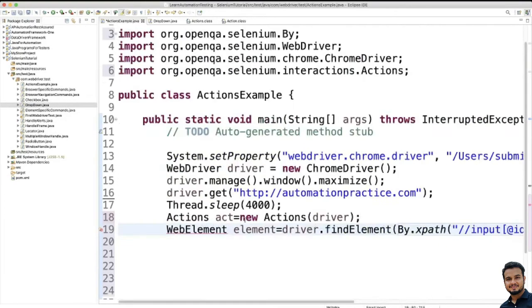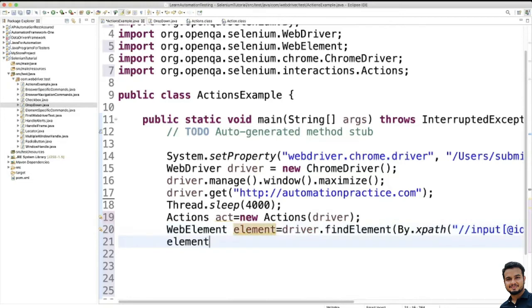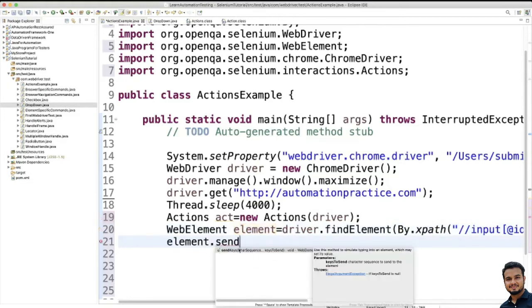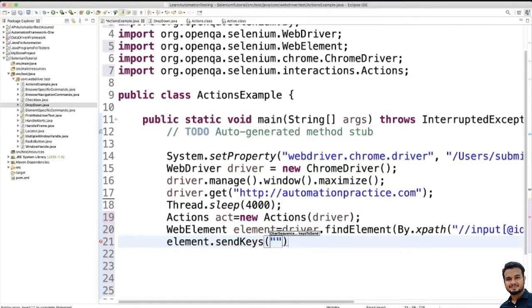Fine. Then we'll just import this WebElement. Then, just for your verification, you can write element.sendKeys, and here you can write testing. You will see all these will be in small letters. But we want to write it in capital letters, we want to search it with capital letters.